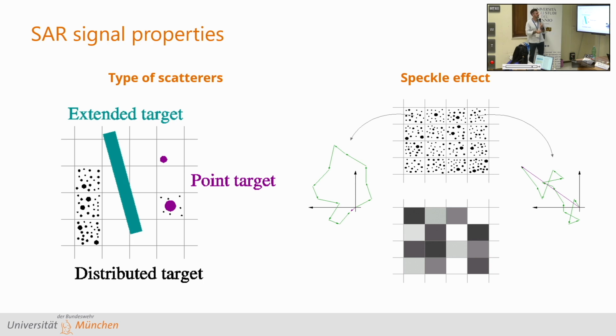We can have distributed scatterers. So let's say we have a bare ground, or a vegetated ground, where several adjacent pixels look the same. Extended targets might be man-made structures like urban scenarios. We can have buildings. Point targets could also come from buildings, but these are corners that have a level of scattering very, very high due to their shape mainly.